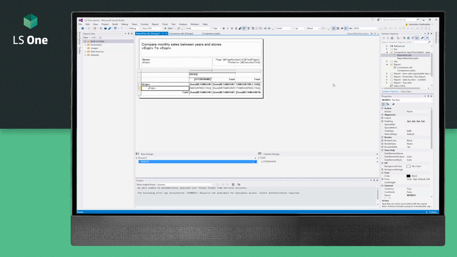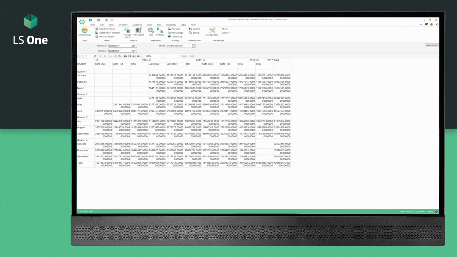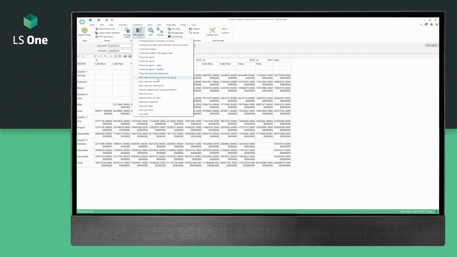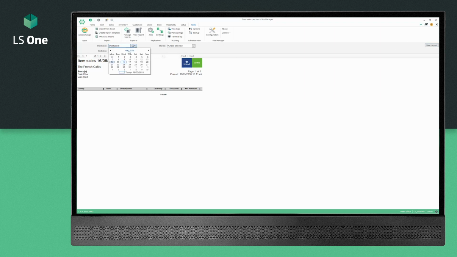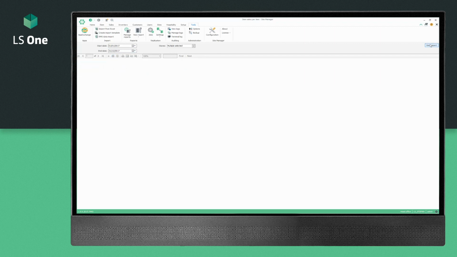Next, I'm going to show you a few more reports that we've created. So if I go to View Report, Item Sales per Item, I'm going to show you a little bit about the other features that we have in the reports. I'm going to choose the period from January 1st to 2017, December 31st, both stores, and View Report.